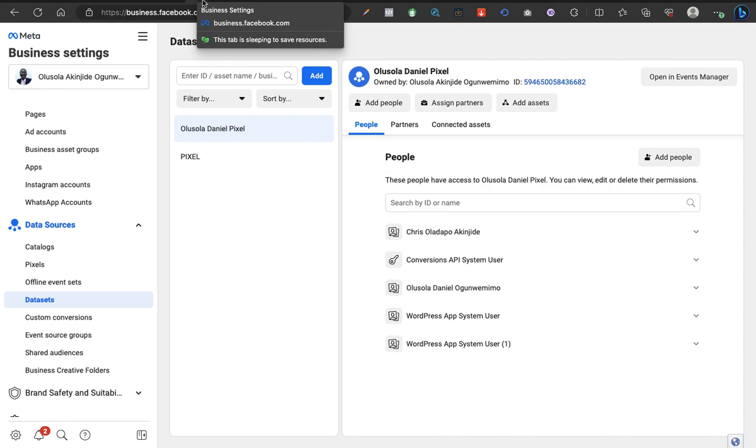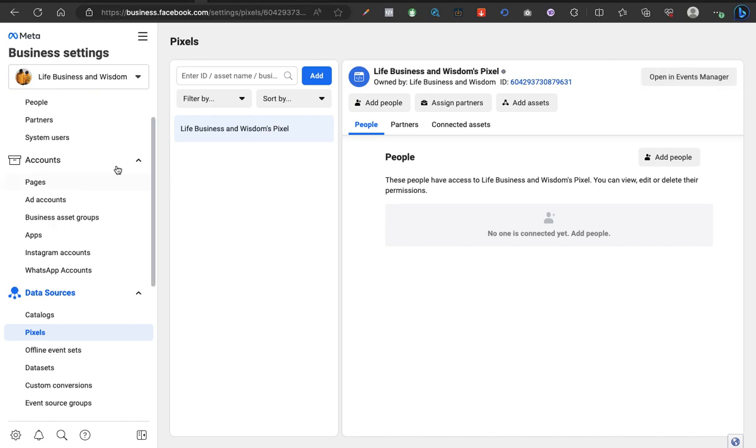Now I'll be showing you an account, a business account, which is attached to this my business account as a partner. I would show you the pixel still remains where it is, and I will show you the icon as well. Now this is it, guys. This is it. As you can see, this is it.